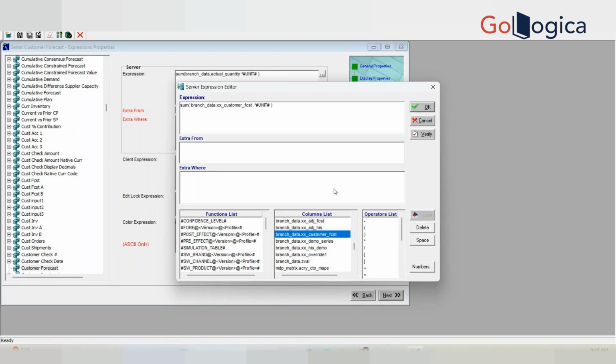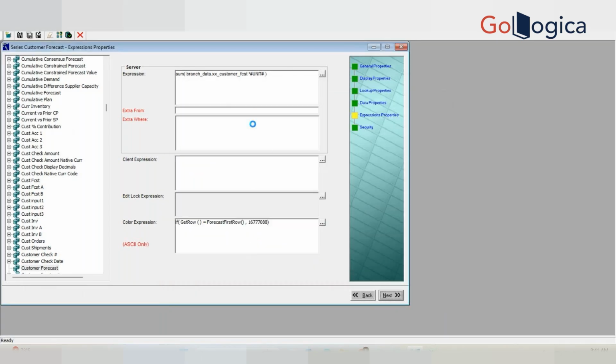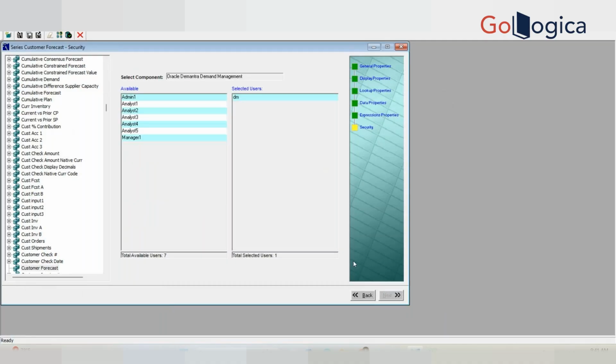XX customer forecast. Okay, I'll try to validate it. Click OK. Next, it is assigned to the user. Save it. Okay, so the first step is I'm creating a series to import the customer forecast from a flat file or otherwise. I'll tell you in general how they do it in real time, but the first step is to create a series.